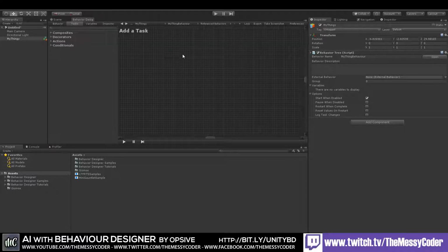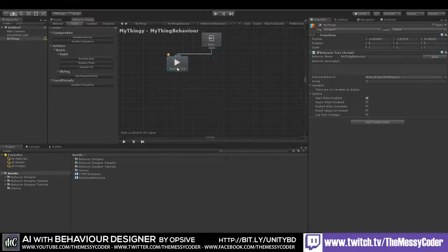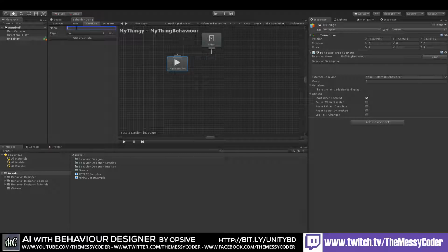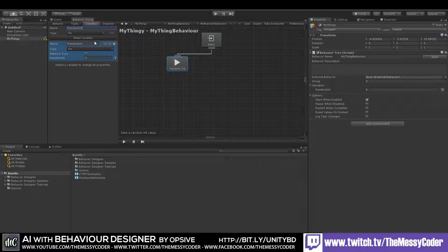Now I want to create a random number generator. To do that, I need a random number, and I'm going to type in here random. I see all these minimizers, expand these out. Now we can see here random bool, random float, random int. If I click it, here we go, I've got a random int. If I click here on variables, I could create a global variable, but I don't need one. So I'm just going to click here, integer. I'll tell you what, let's just do random int. And there it is, here's my variable.